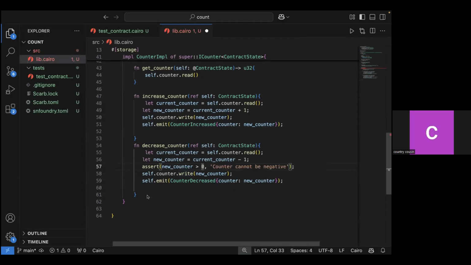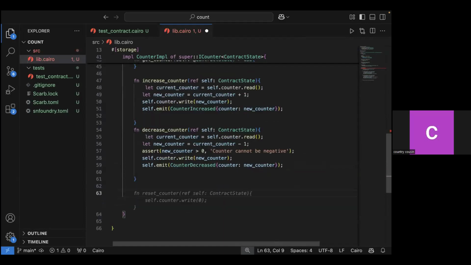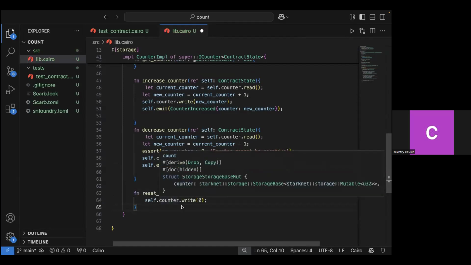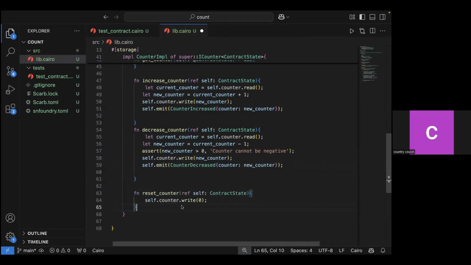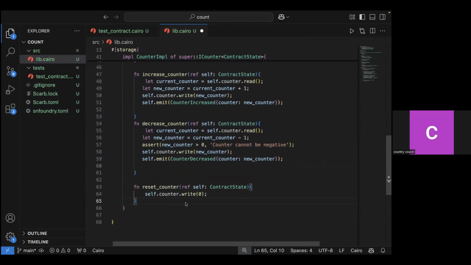Next thing we have to do is write functionality that can set, say, function set, I think this is correct. Okay. So we are resetting it to 0. I think that should be that from.